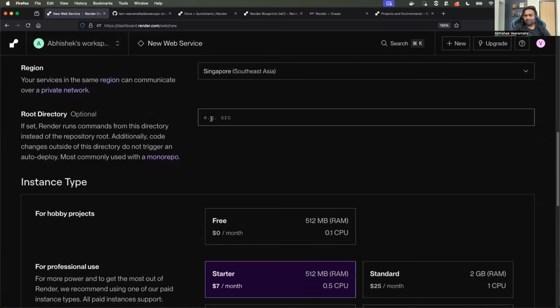Branch is main. You can choose a region that is nearest to you. Root directory. In some cases, the root directory can be different, such as src or controller. In my case, the root directory is the same, that is default. So I'll just leave it as blank or provide dot.